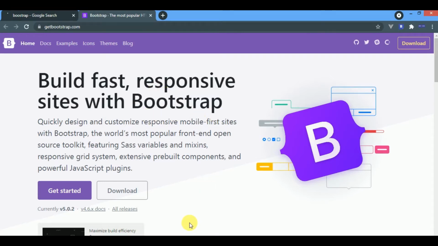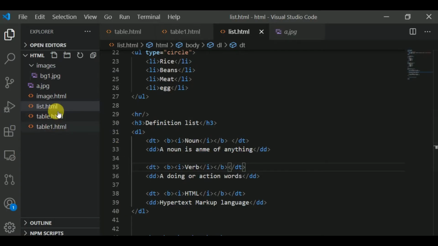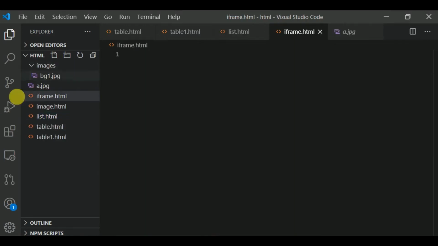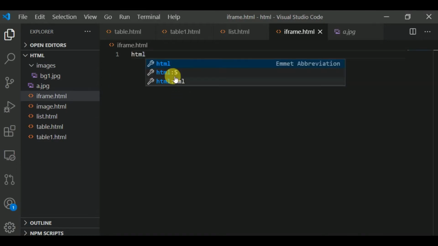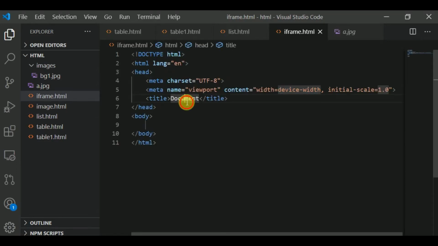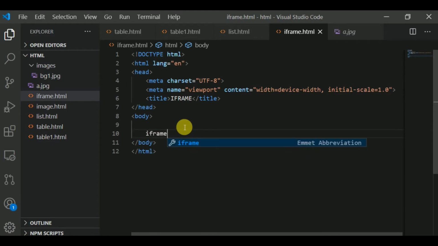Let's quickly start by going to my Visual Studio Code. Let me create a new file here. I will call it iframe.html. I'm using HTML version 5 as we all know. Let me call the title iframe. Inside the body we use this tag, iframe.